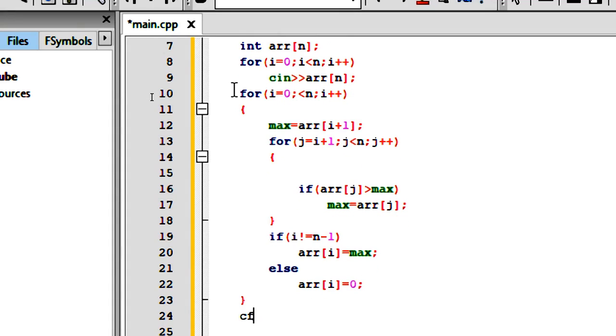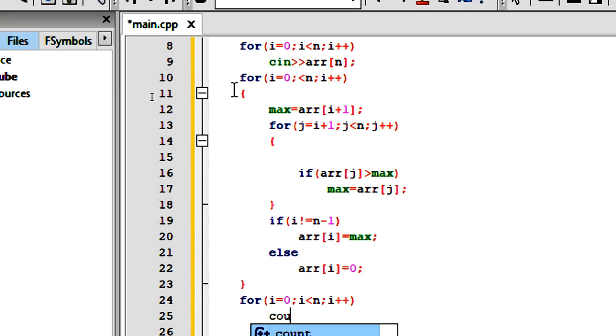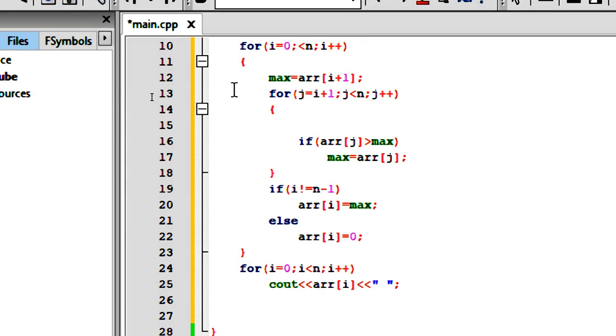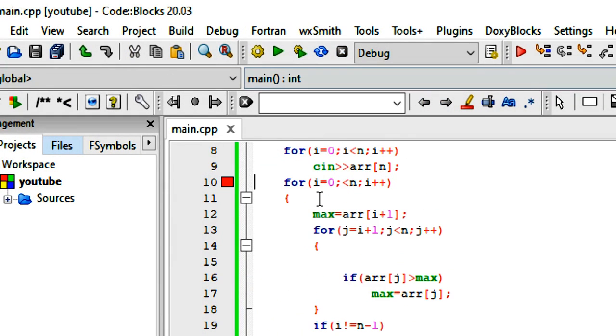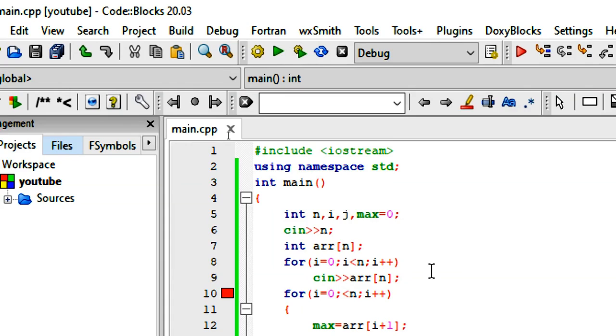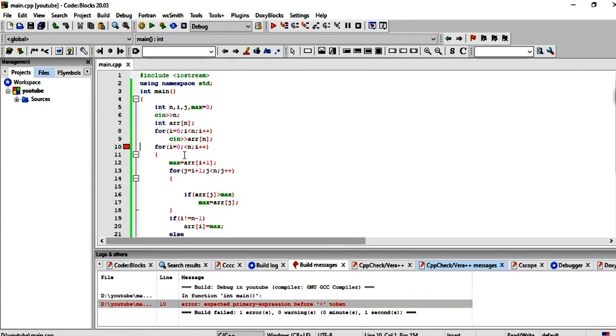And let's print our array. For i is equal to 0, i is less than n, i plus plus, cout ar of i. And yes guys, we have written our code. Let's run our code and see if it's working or not. Why is it showing me an error? Okay guys, I just forgot i. Let's run it again.